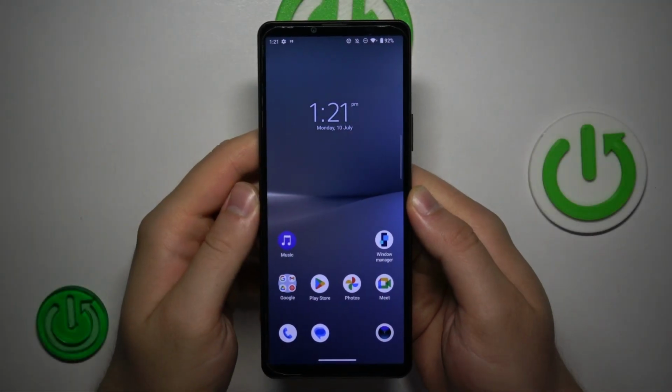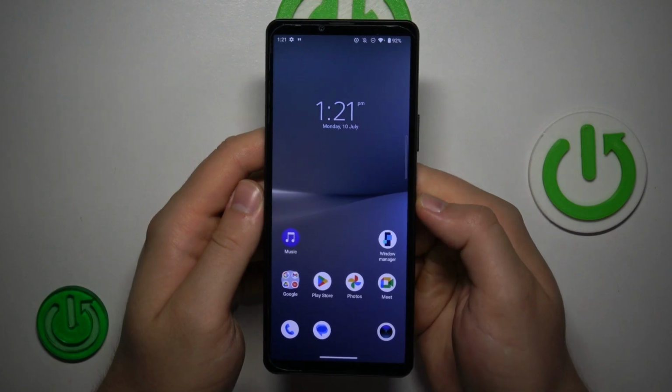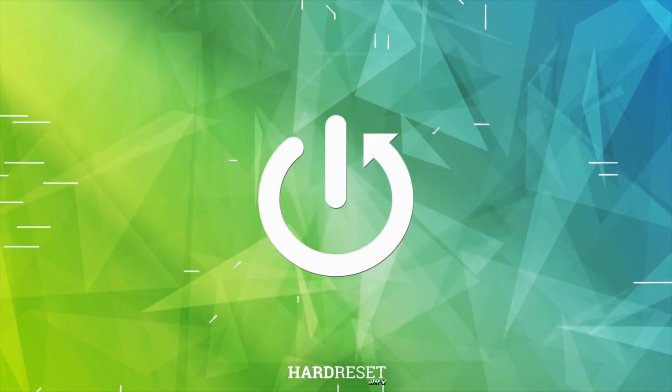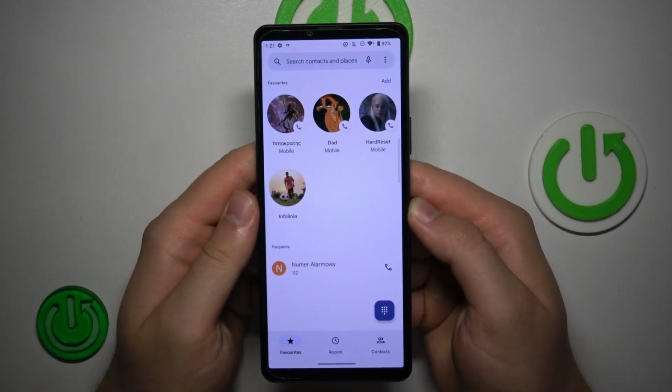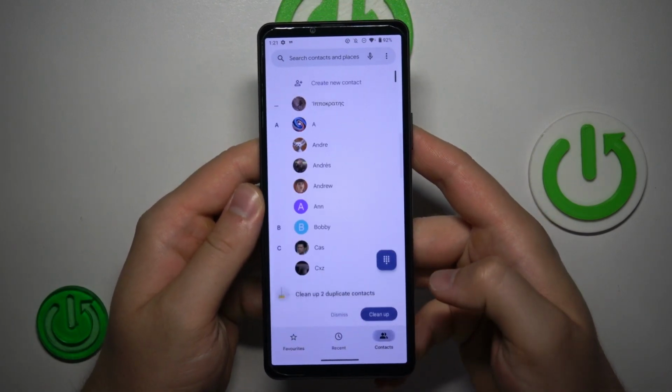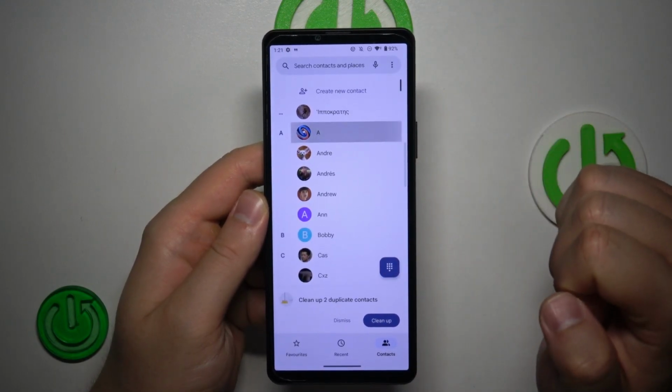Hello, in this video I am with the Sony Xperia 1 Mark V and I'm gonna show you how you can assign ringtone to contact. So first of all you have to open the phone dialer, then you have to go for the contacts on the right bottom corner and let's pick for example the second contact.